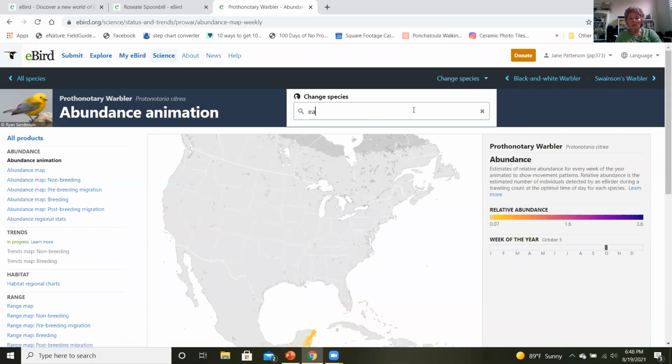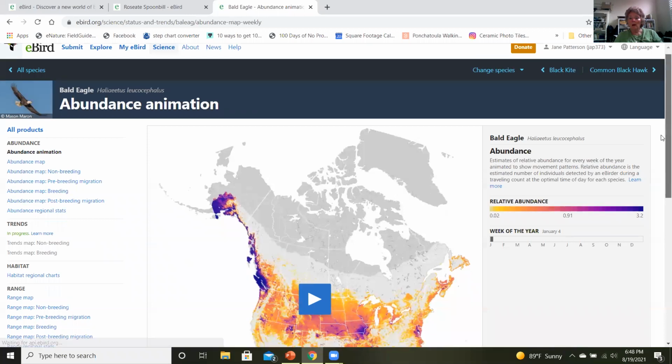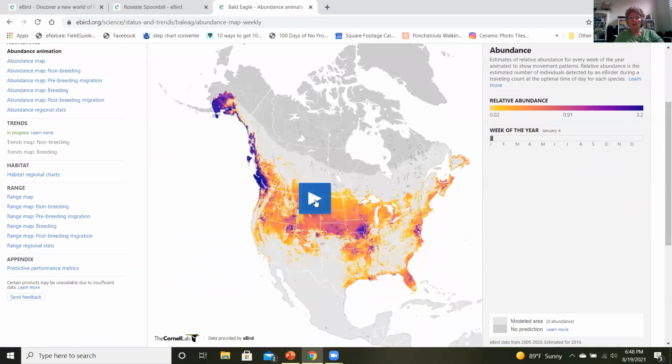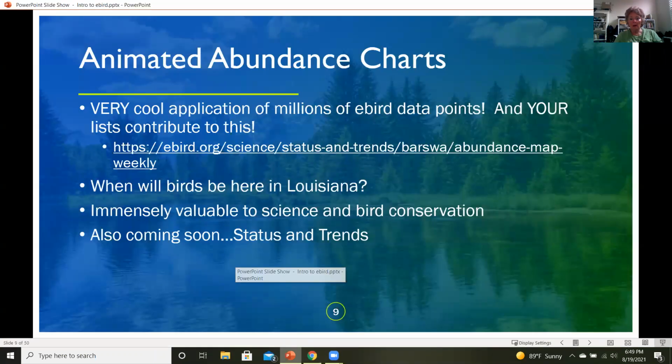So not only will we be able to see where these birds are during the year, but we'll also be able to see maps that show that recovery over time. And that will be a really interesting thing. So something to spend some time with.